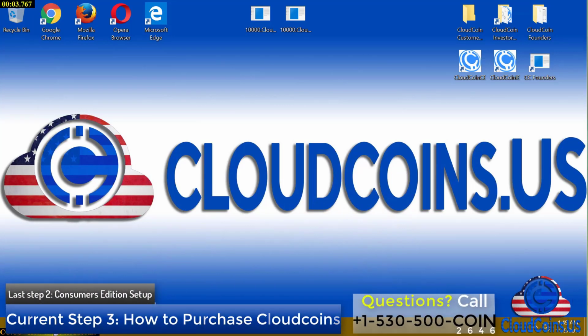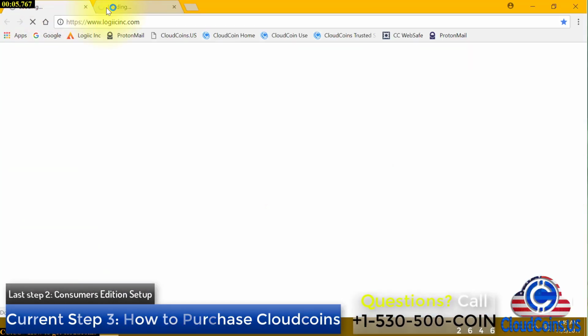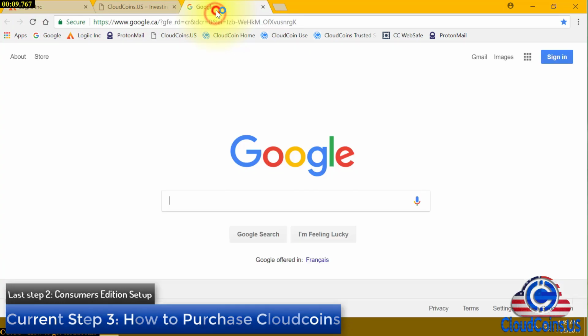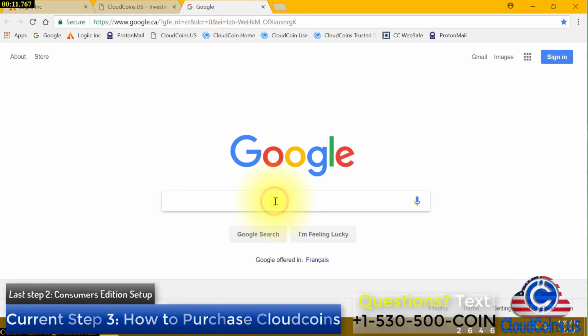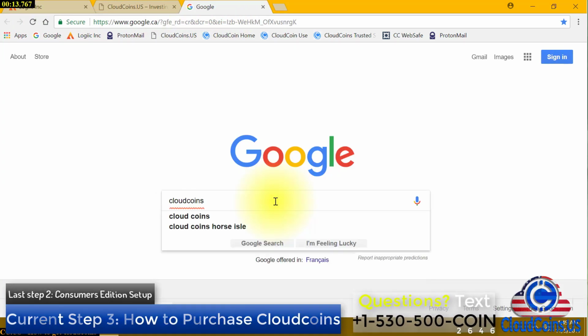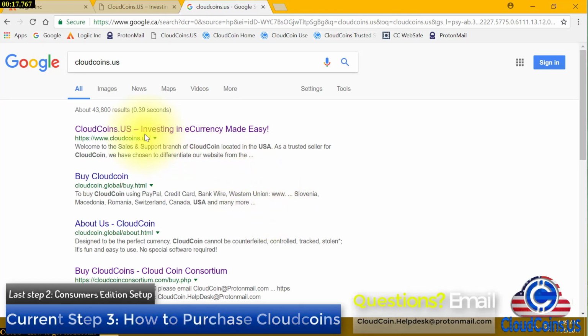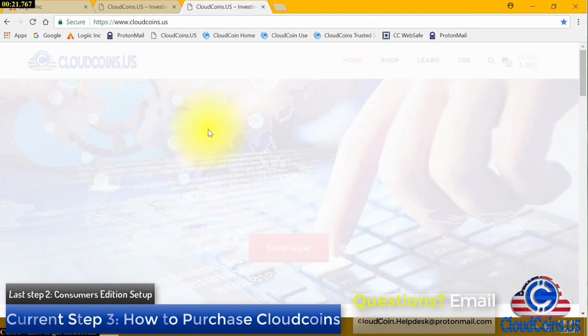Let's go ahead and show you guys how to purchase some CloudCoins from cloudcoins.us. So first thing we're going to do is jump onto Google, in case you don't know how to get there, and you can go ahead and type in cloudcoins.us into Google here, and it should be the very first option. You can always just type it into the URL bar as well.